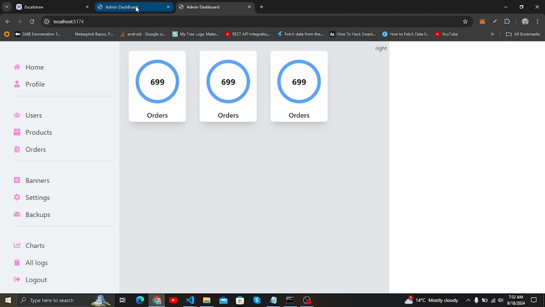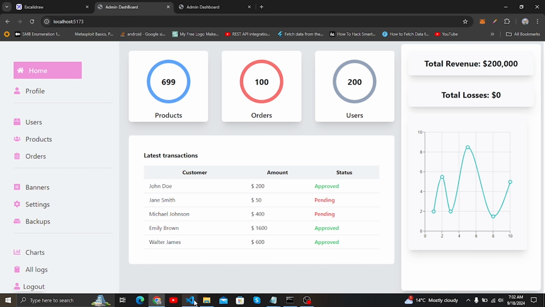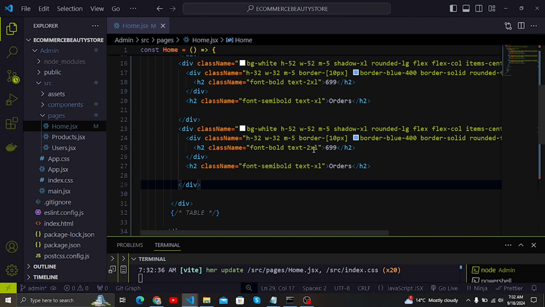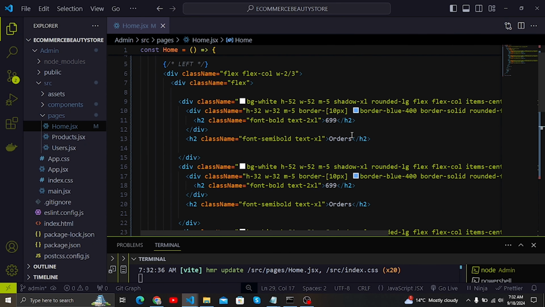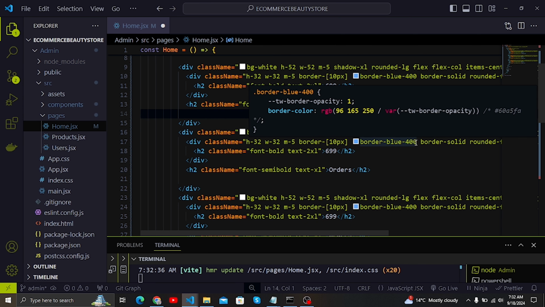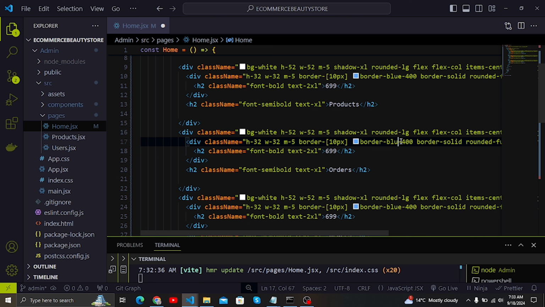So you can see here. So I want to change, for example, this one actually should be for the products. And also this one I want to change the color here. So for the color here, this one will be red. Let me change here to be red. And this one will be 100 here. And this one should be products.